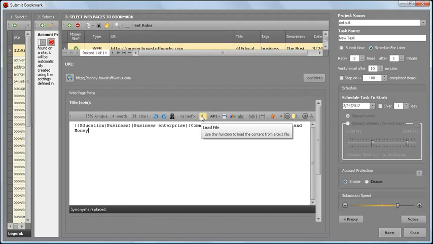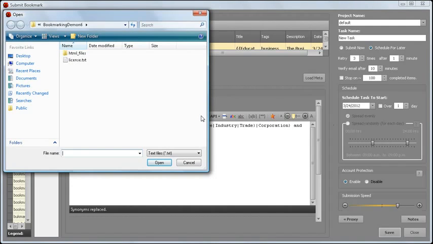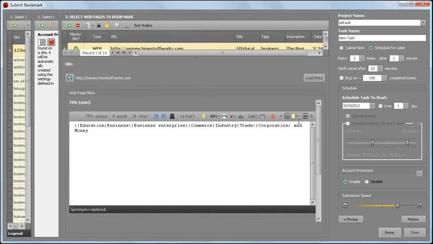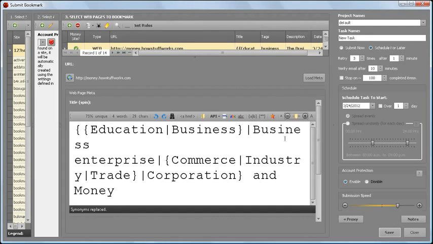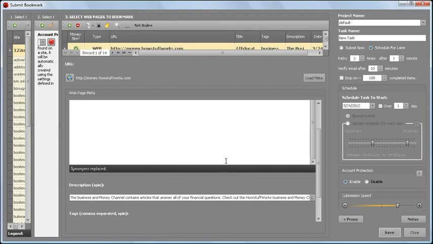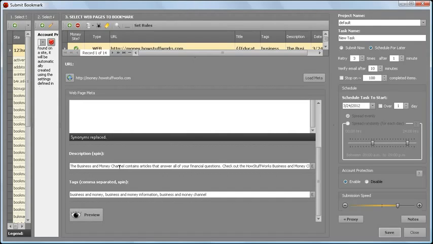If you have an article saved into a .txt file, you can use the Load File function to load that article into the rewriter. If the text within the rewriter is too small, you can use the Zoom feature to adjust the font size. As for the description and tags, all of them will have the rewriter too. Edit them accordingly.